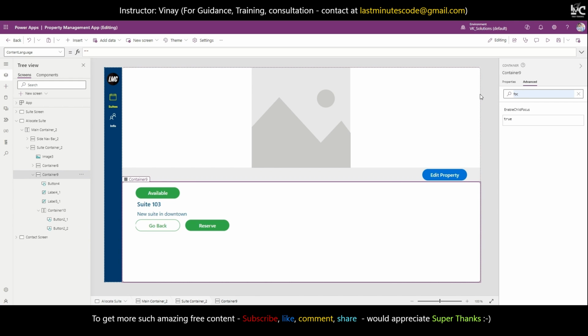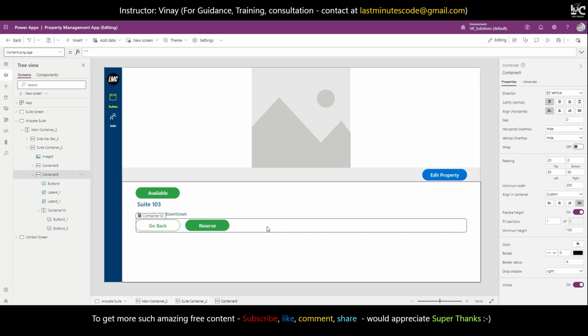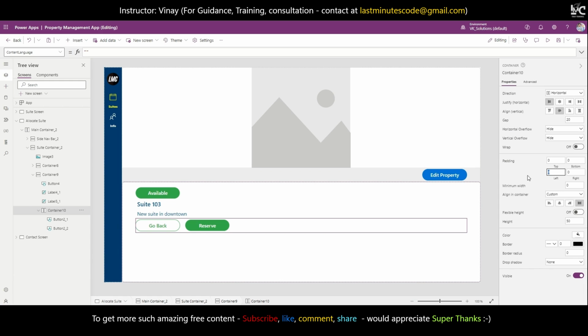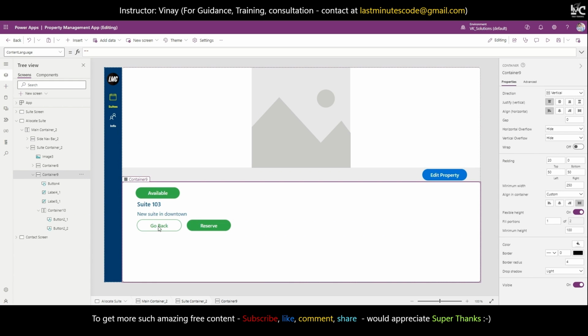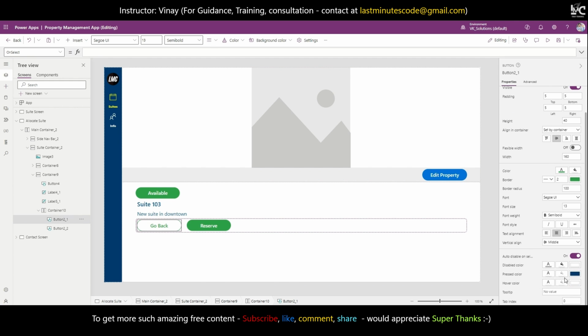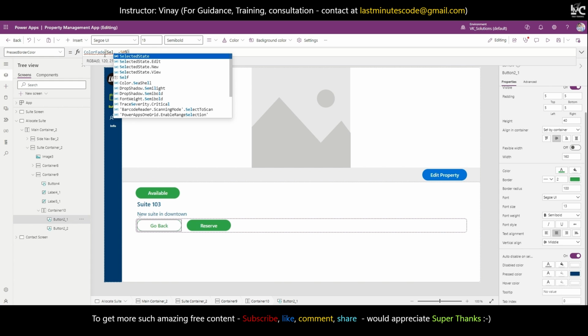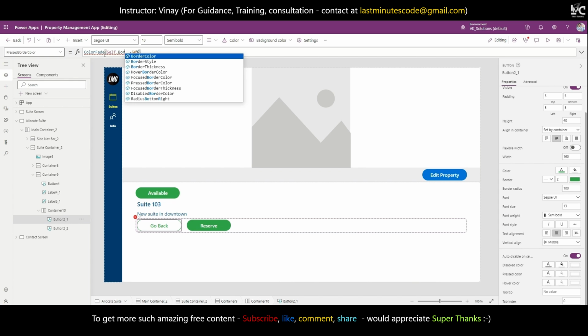And see. One more thing I need to do is click on this container. Just give some padding from the left hand side, padding from the right hand side. That's it. So that it will not get cut. And it's done. Pretty much it's done. Border color should be like self dot border color.